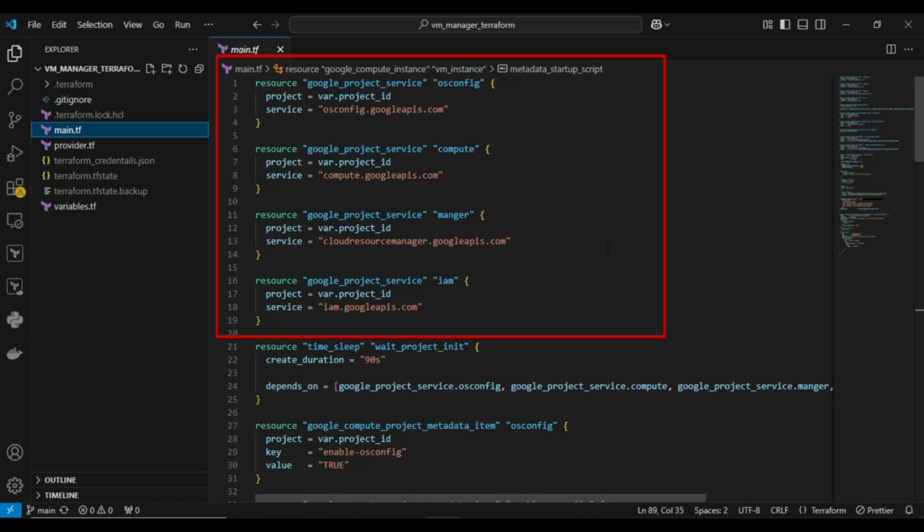The first one is the OS Config API. It is used for managing the OS configurations for my policies. Next is the Compute Engine API. It is used for managing the VM instances. Next is the Google Resource Manager API. This API is mainly used for managing the project resources. Next is the IAM API. It is used for managing identity and access management roles and permissions.